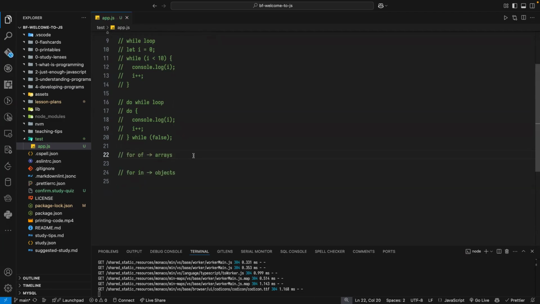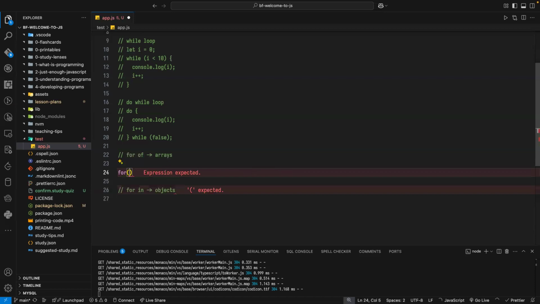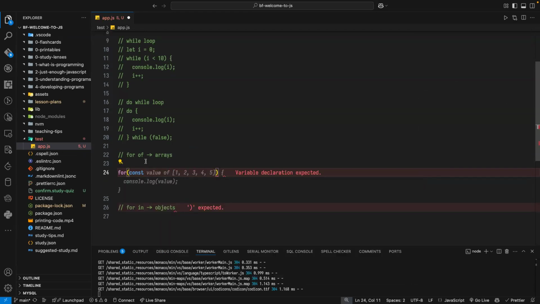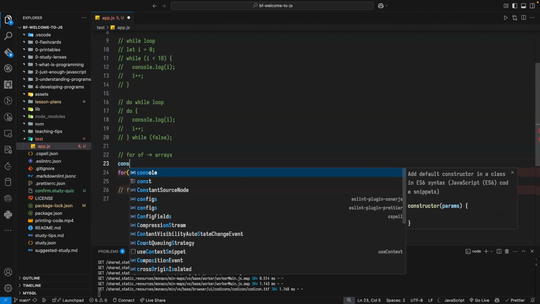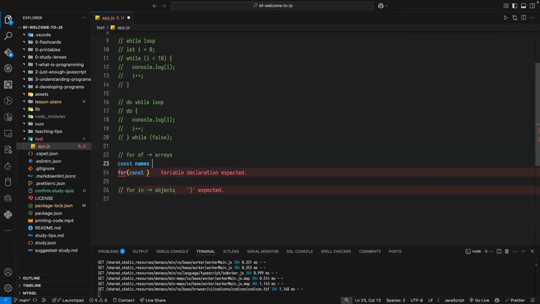Let's show an example here. What I can do also, it will be for const. You can name it whatever you want. Of course, I don't have an array, so first I need to create an array. So I can just say const names, or whatever you want. I have 4 names here. I want somehow to loop through these names.